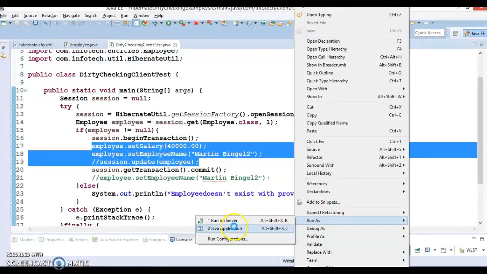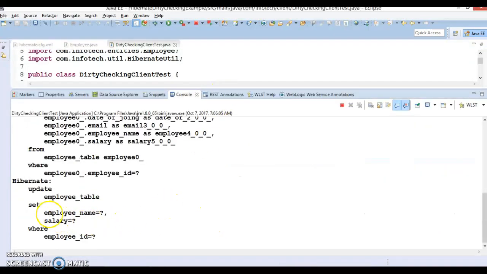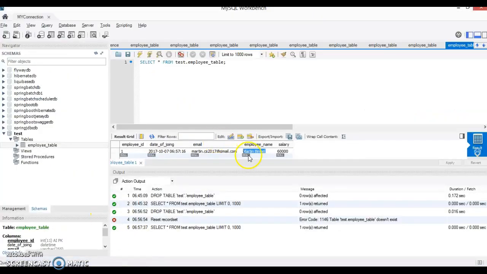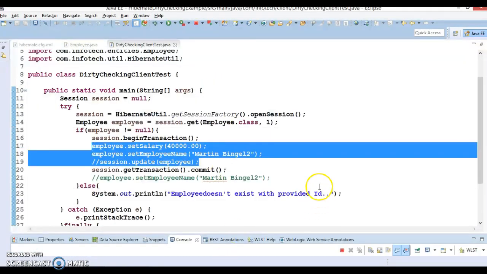Now if I run, Hibernate is going to fire an update query, right? First a select and then an update, and in the update query Hibernate is going to include two columns, salary as well as employee name. Now you can see employee name and employee salary have been included. If I go and refresh, name as well as salary will be updated, right? So name and salary are updated. So that's all about the dirty checking concept.